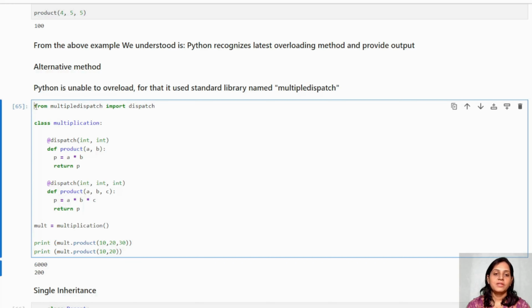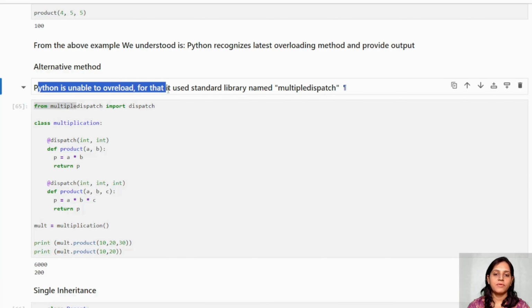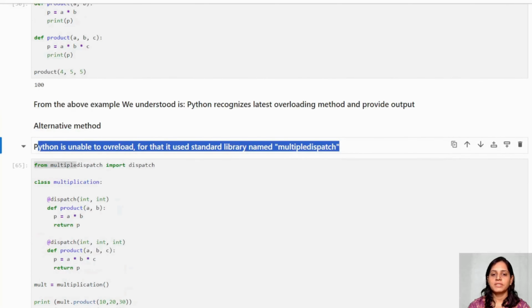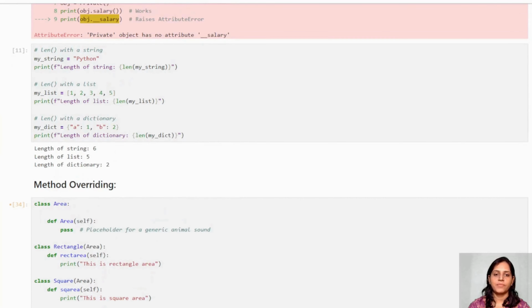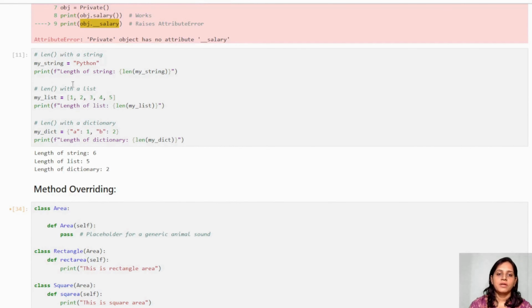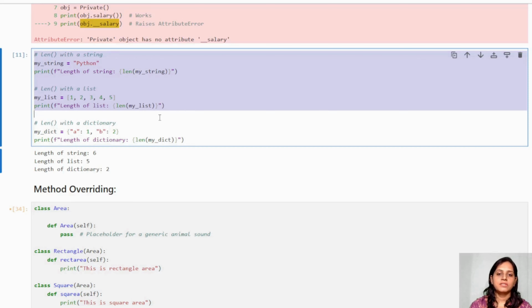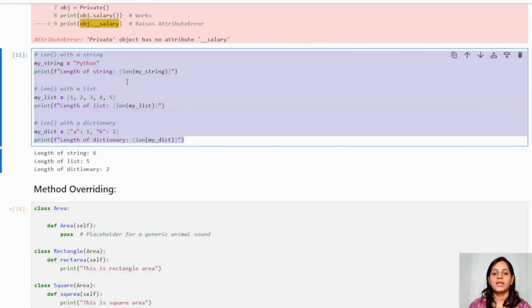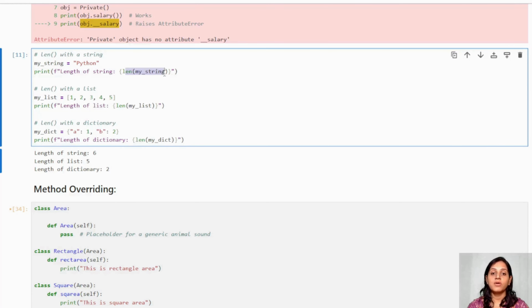Okay. So guys, one more thing, Python is unable to overload. For that, there is a standard library named multiple dispatch. So guys, in the top example, what we did is nothing but a dynamic concept. Dynamically, it is assigning, right? But if you see, it looks like it is overloading, right? This length method is overloading, we can say, but is it genuinely overloading?